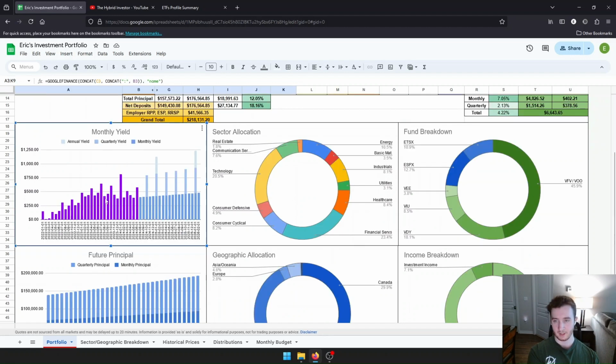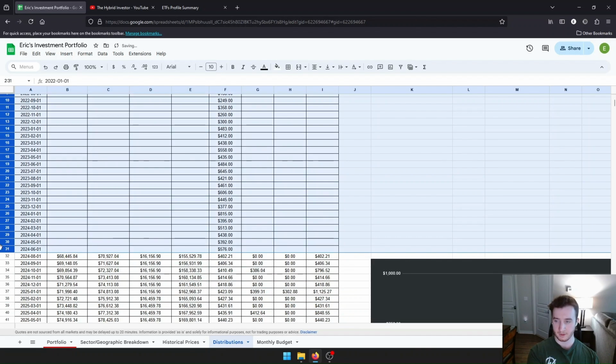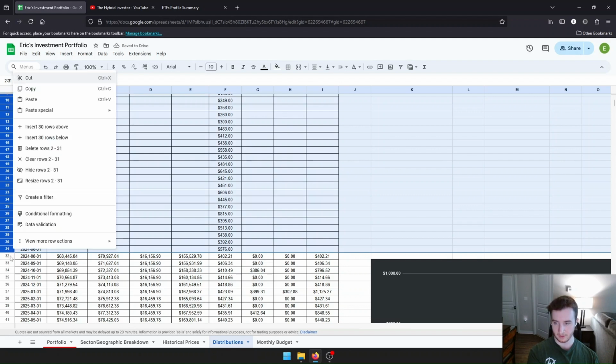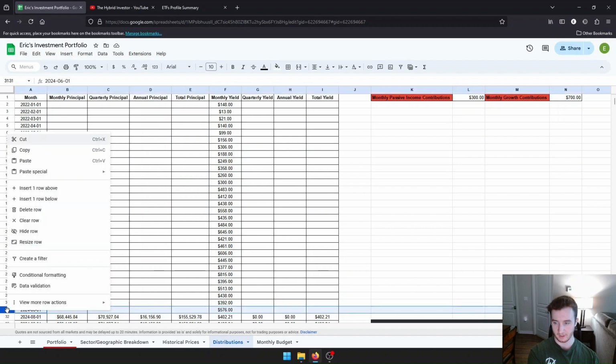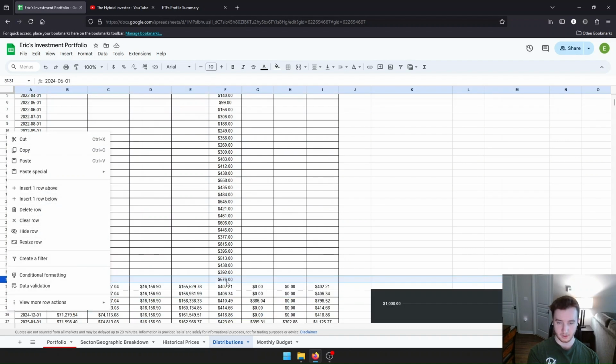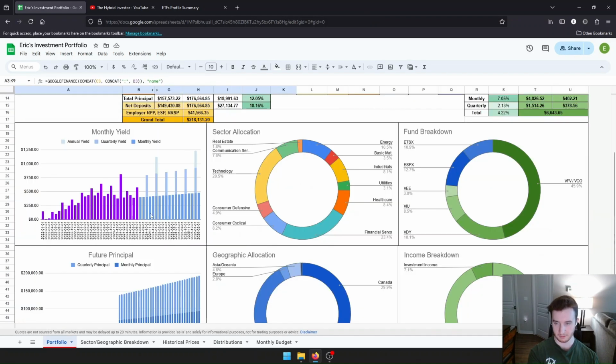And then I have a chart of my yield. All the purple is the historical yield. So I'll go to the distributions tab here. This is another tab in the spreadsheet, and every month I just create new rows here for historical data. You can just do an insert one row above or below, and then input the historical yield, and that'll give you these purple bars.